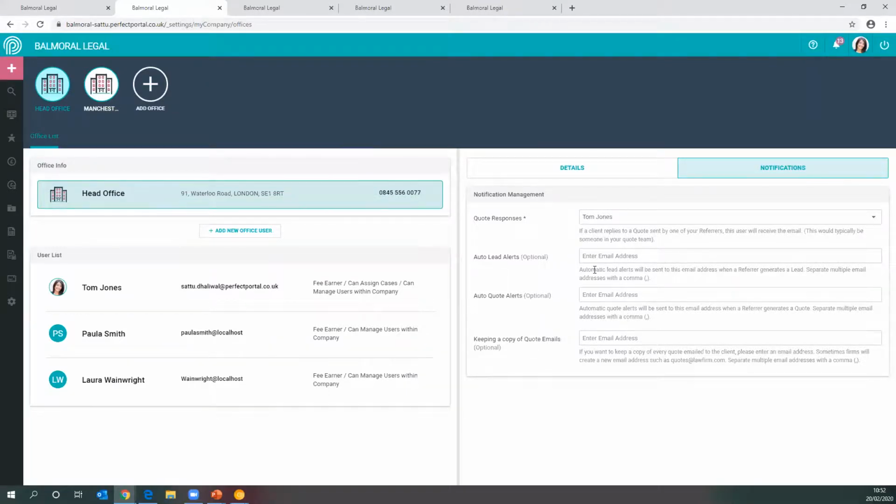So if you add an email address in here, you can have as many or as few of these as you want. You can just have one or you can just separate them with a comma. And essentially, anytime a referrer generates a lead or a quote, whoever is in that inbox will receive the email notification.